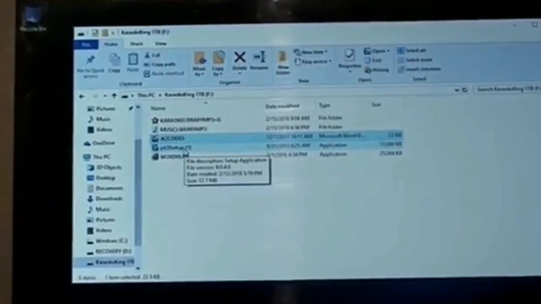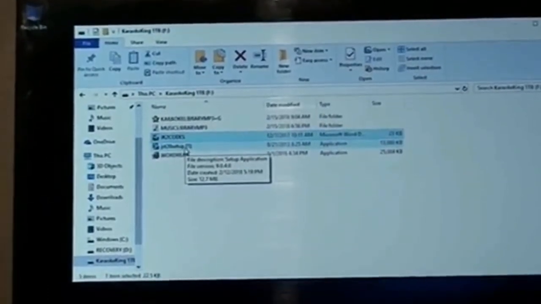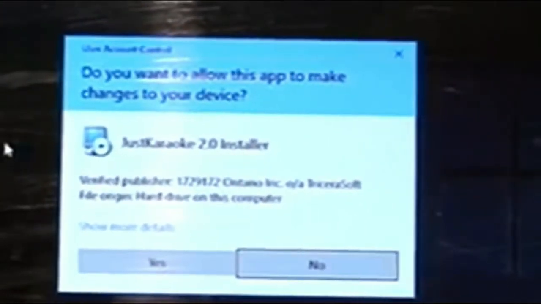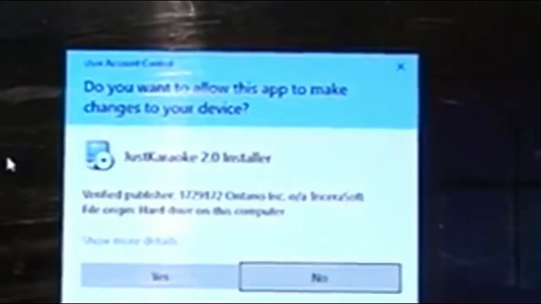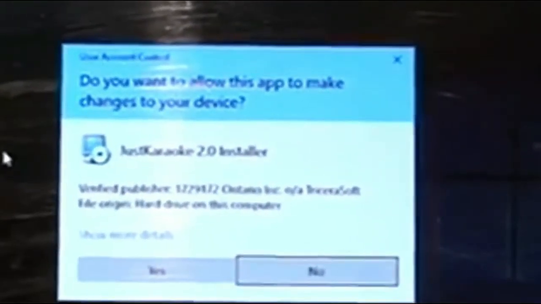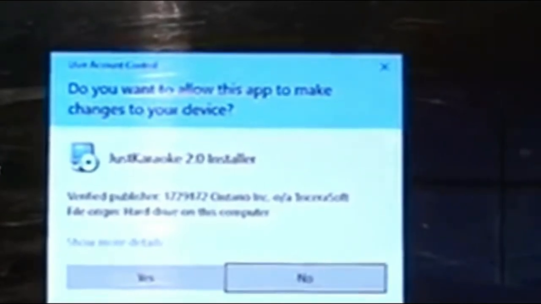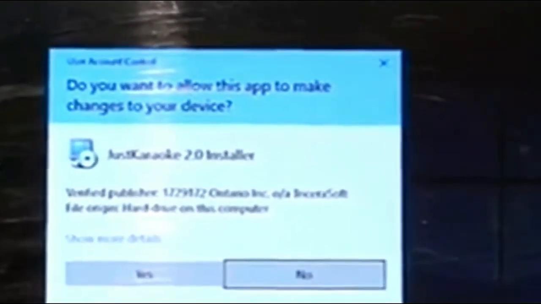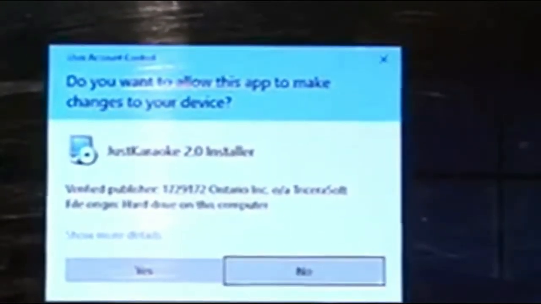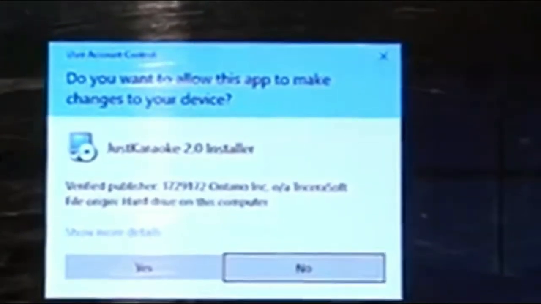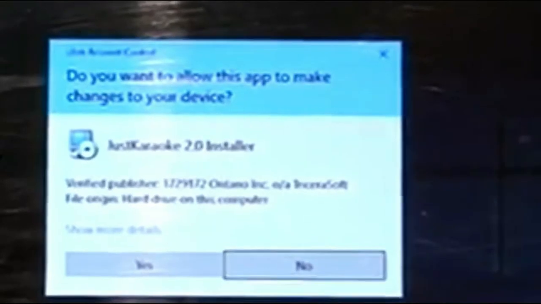Click on JustKaraoke 2.0, JST20 setup in hyphens, the number one. This is the window that will appear when you first open the JustKaraoke setup, or as they call it, JustKaraoke 2.0 installer. You should only have to do this once, unless of course you make a mistake and have to go back and purge the program off your PC and start again. However, in 99% of all cases, if you pay attention and do this correctly, you will only need to go through this process once. During your learning curve, it is always a good idea to have the instruction sheet handy.